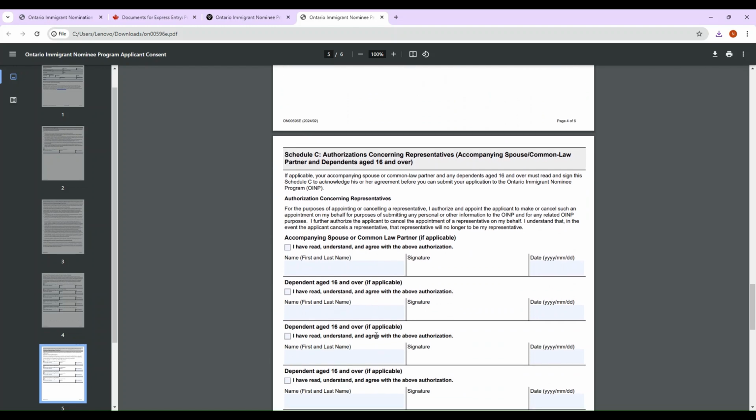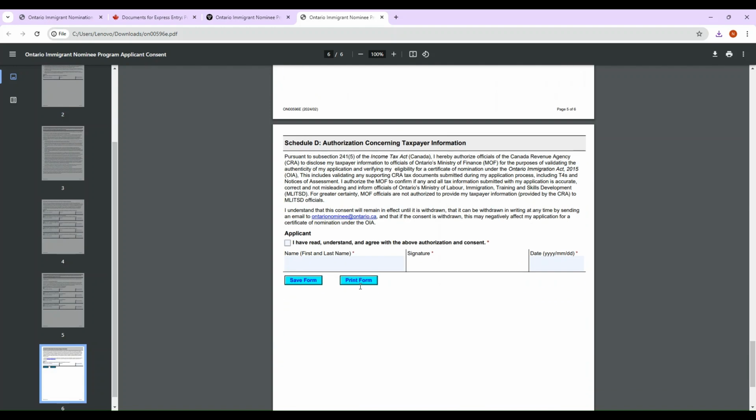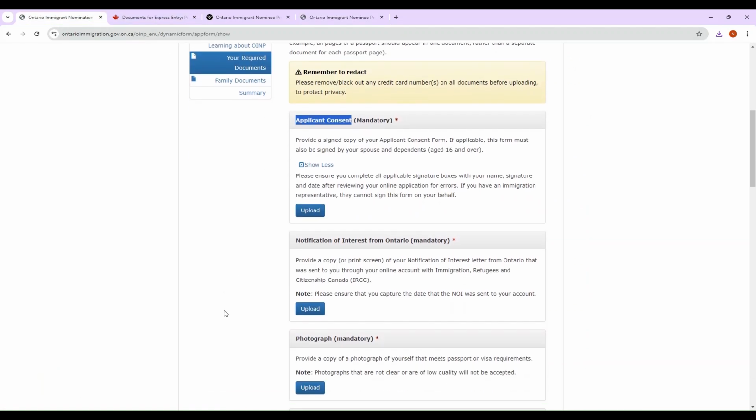And then in Schedule C also, you have to give similar information, and then you have to save the form. You have to put the signature in this form and upload it. Once you have done this, you will also have received a notification of interest from Ontario in order to fill this particular application. This you would have received in your IRCC account.